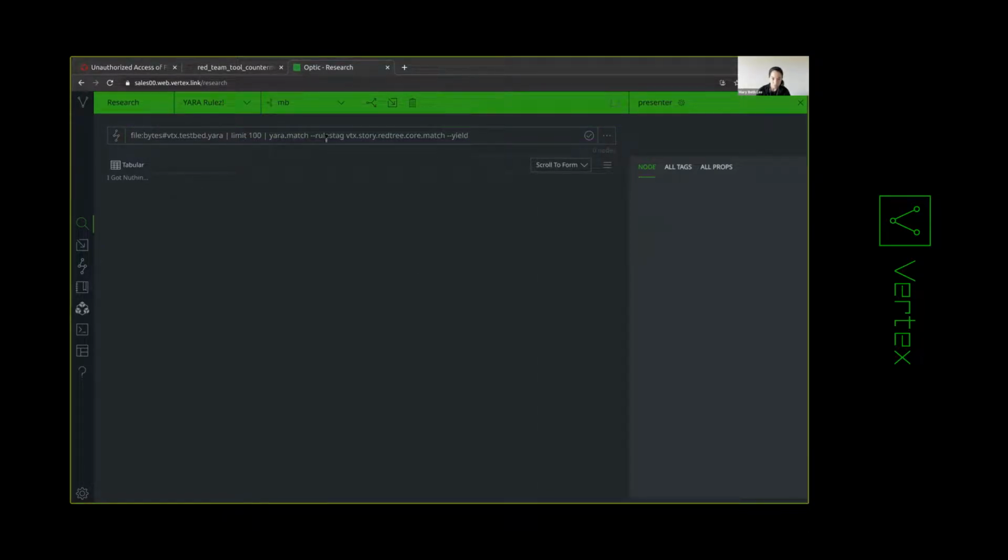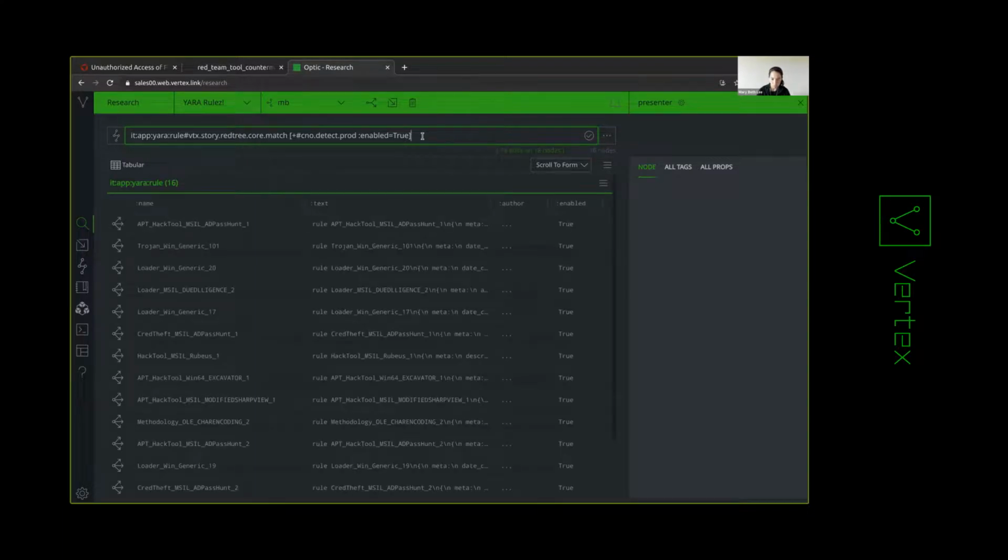So before we merge these down into our production layer, we're going to do a little bit of housekeeping. We're going to lift our Yara rules and apply one tag. The first is detect.prod, and then the other one is changing that enabled property that I pointed out earlier to true. We'll go ahead and run that, and we can see the enabled property.